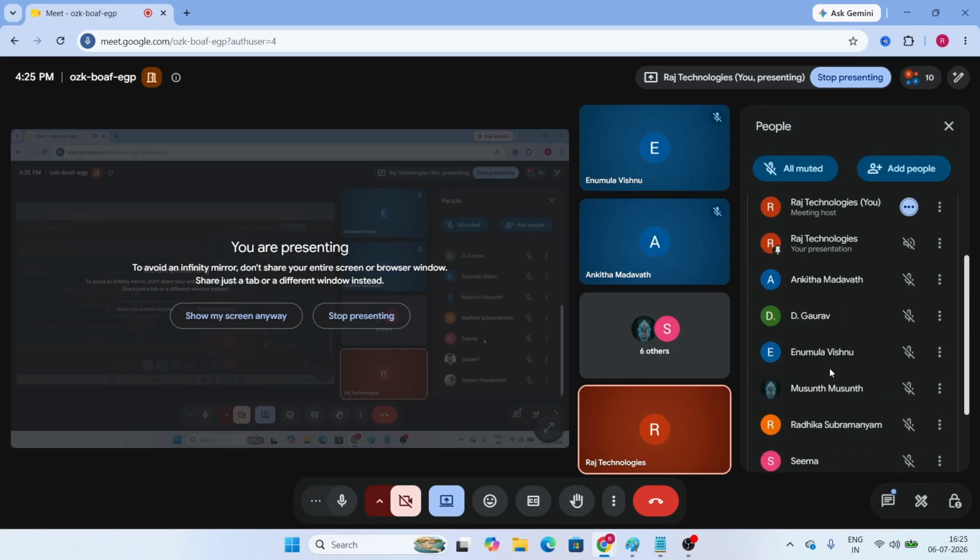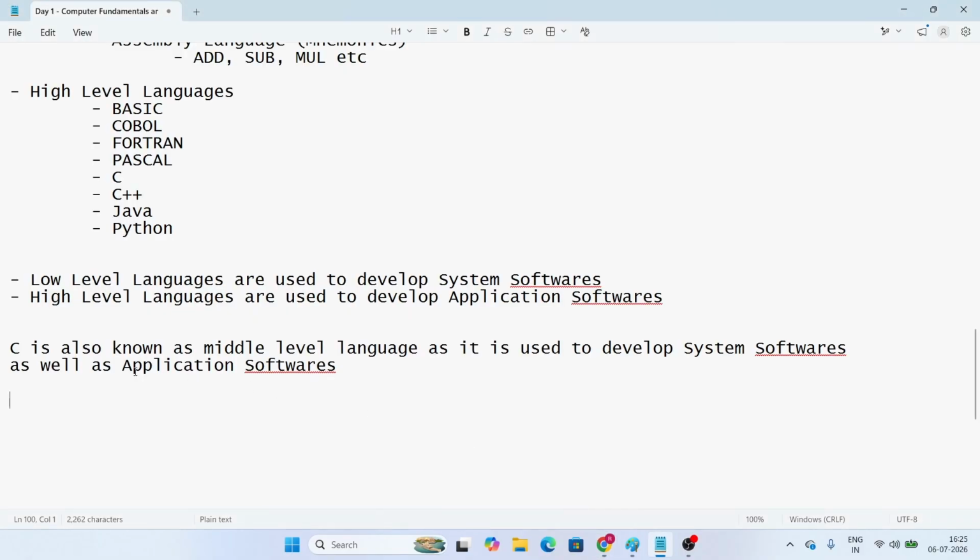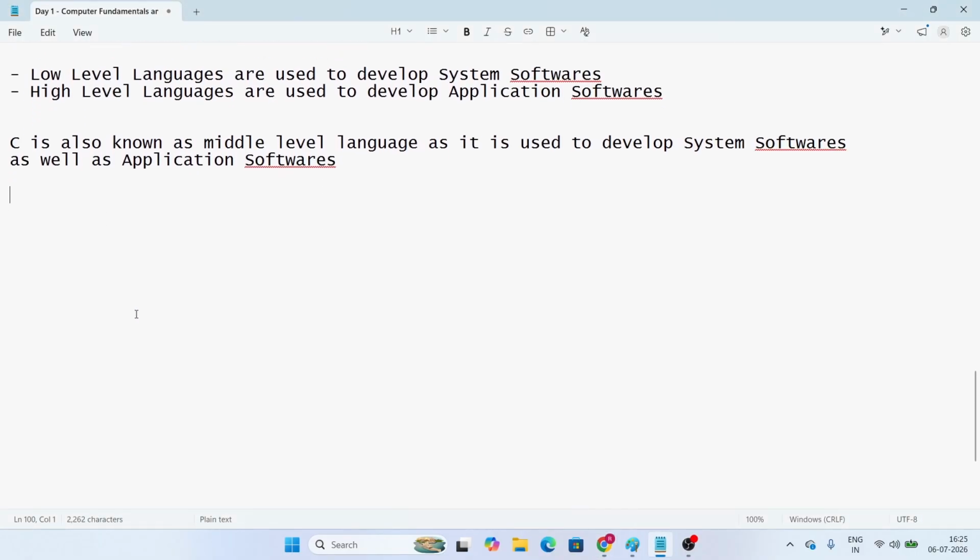Right. Now, coming to the next one, we should have an idea on two more terms before we start with C, that is compiler versus interpreter. Compiler versus interpreter.